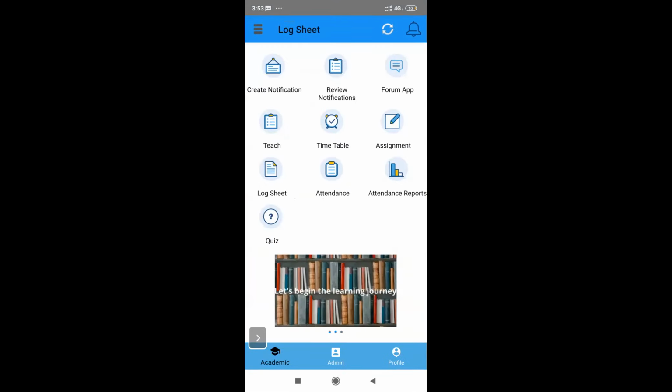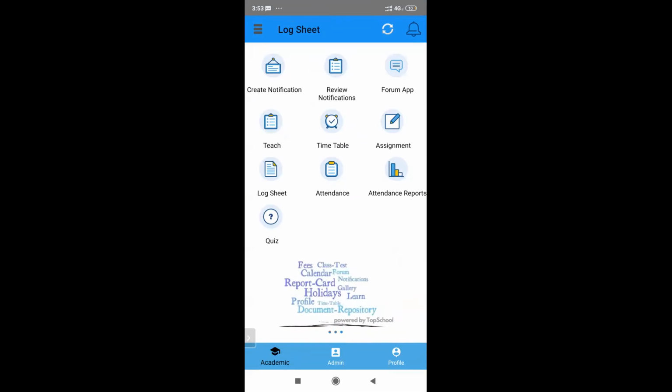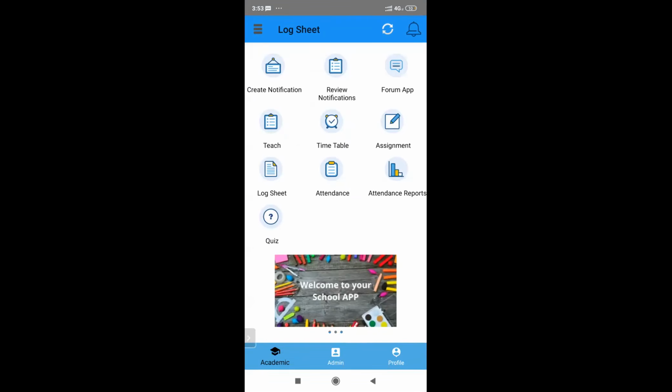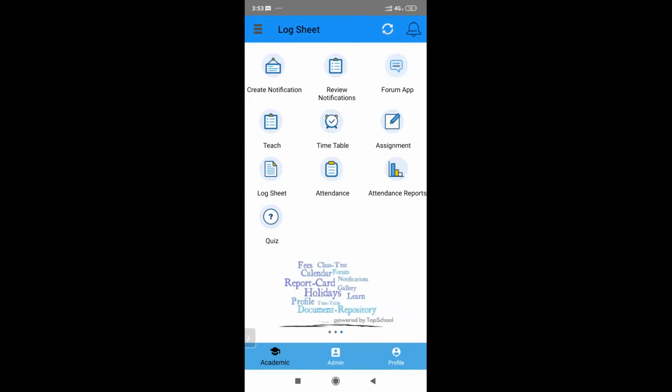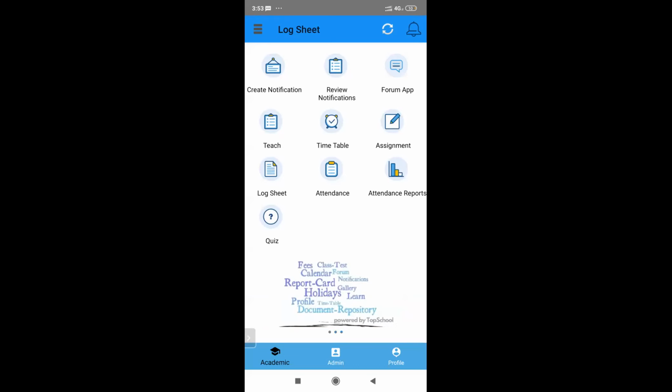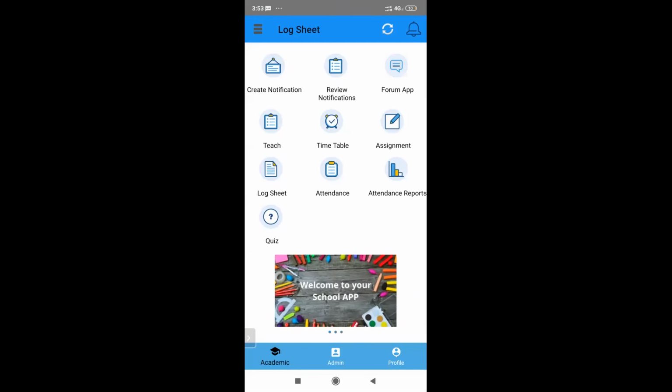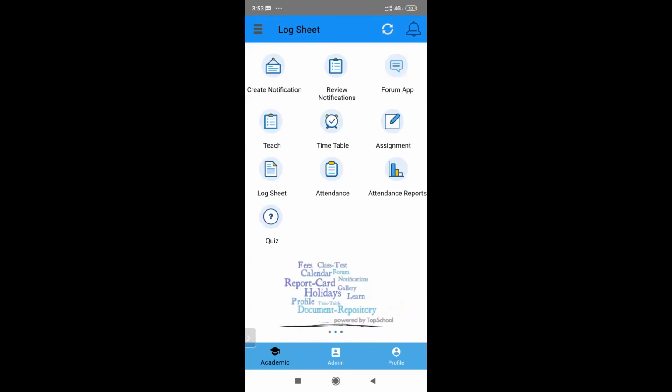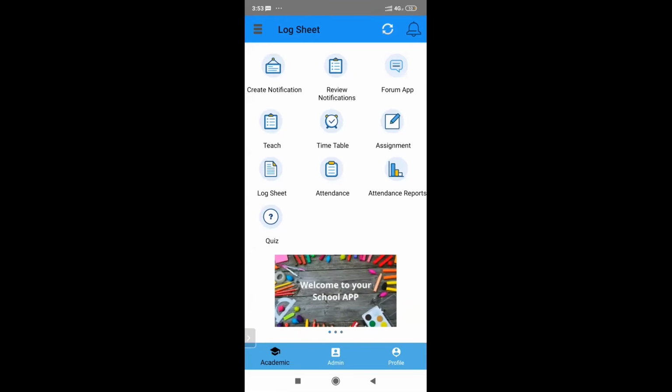Vibha ma'am, can I ask a question? It is slightly diverted from this topic. Yes, please, ma'am. In LMS, will I get a report that for a particular course in a month, how many lessons were made? I can give a report of how many lessons were made. Yes, ma'am, there is.